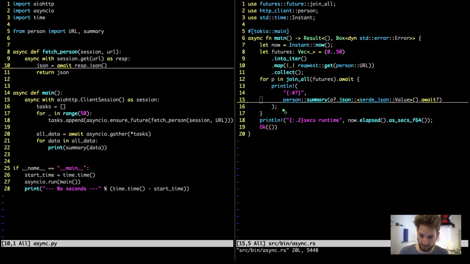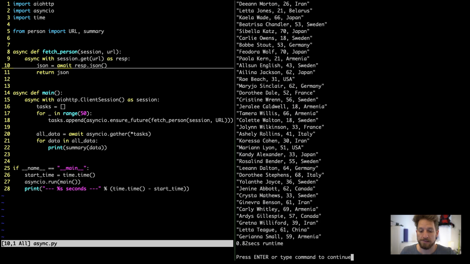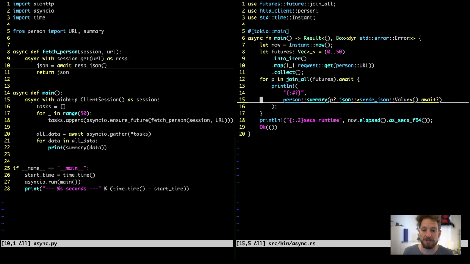Let's see if this is also as fast as the Python version. So here we run the release version of the binary async that we created. And the runtime is similarly fast. Here we will not see a speed difference between the two programming languages, because the slow part is of course the actual networking speed and talking to the other API, and not necessarily the code that we've written that runs on our powerful computer.